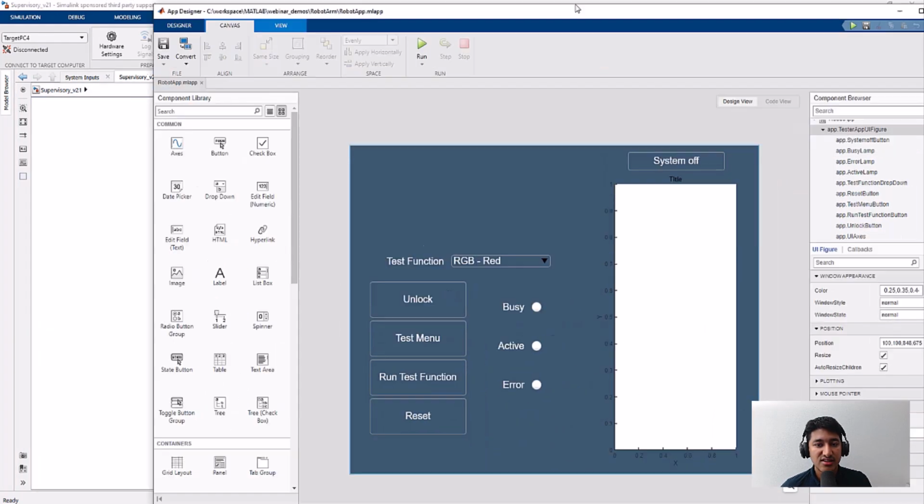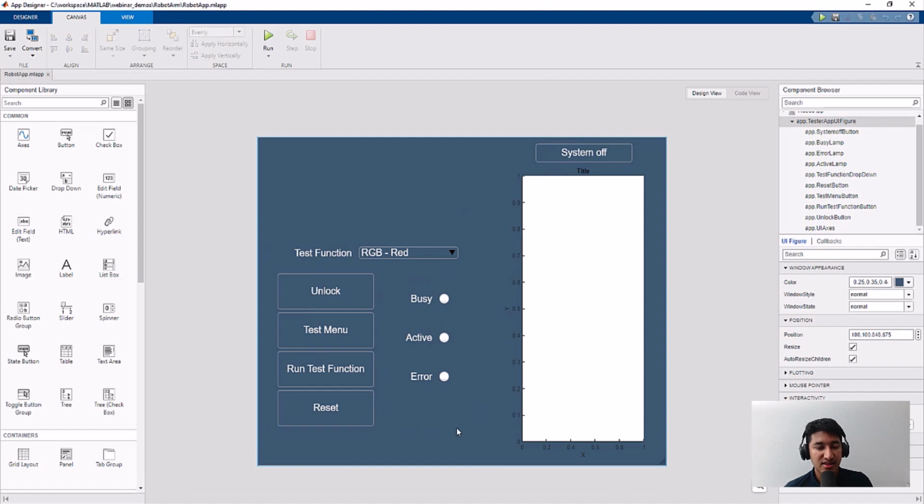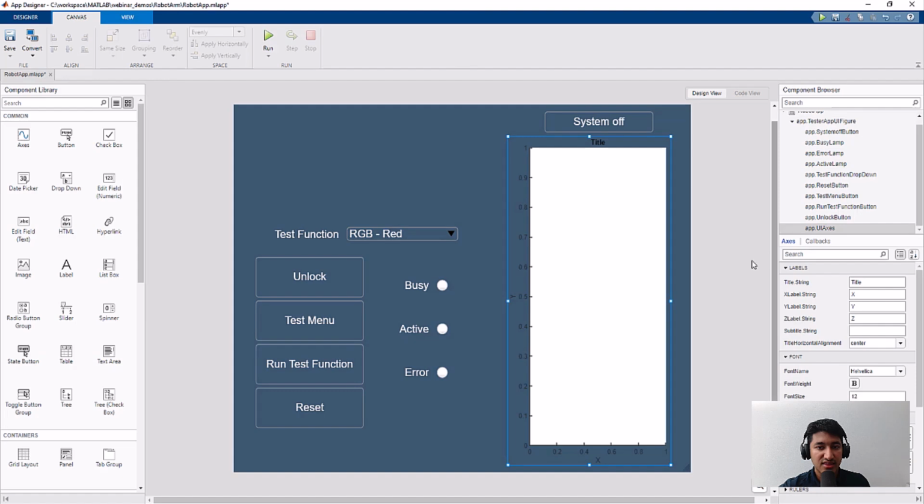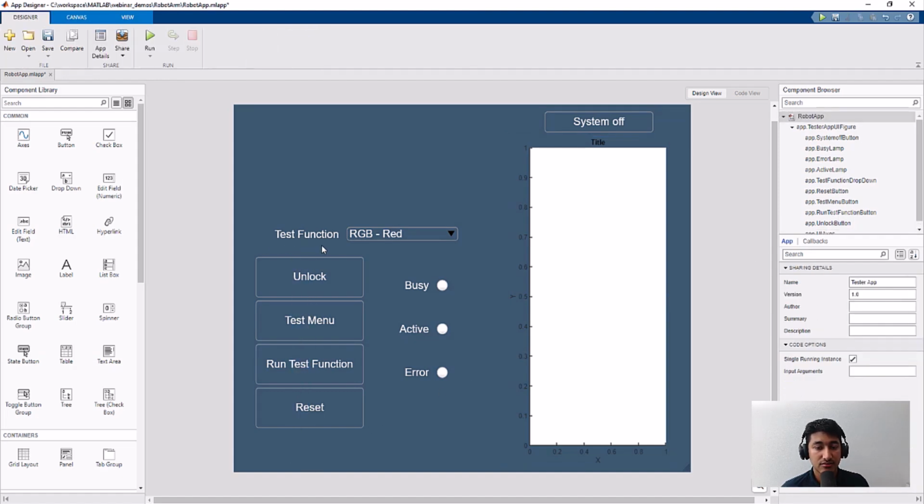Here you can see the App Designer window and the app that we have created so far. This is the design view, where we see a graphical preview of our user interface, which we can modify with just drag and drop. There is a UI axis plot where we will display the phone screen image, and then we have some buttons and status lamps to interact with the robot.